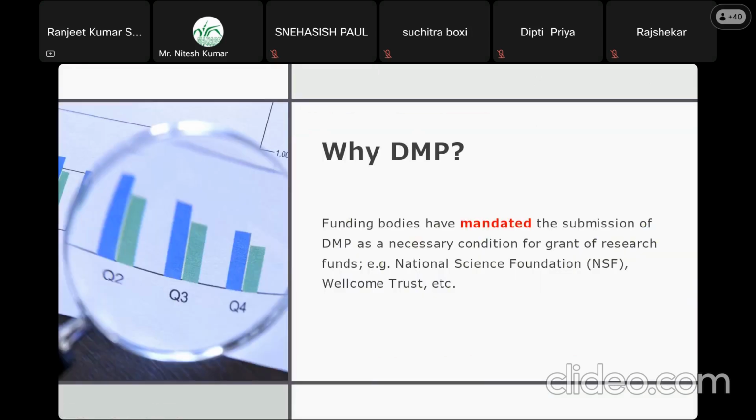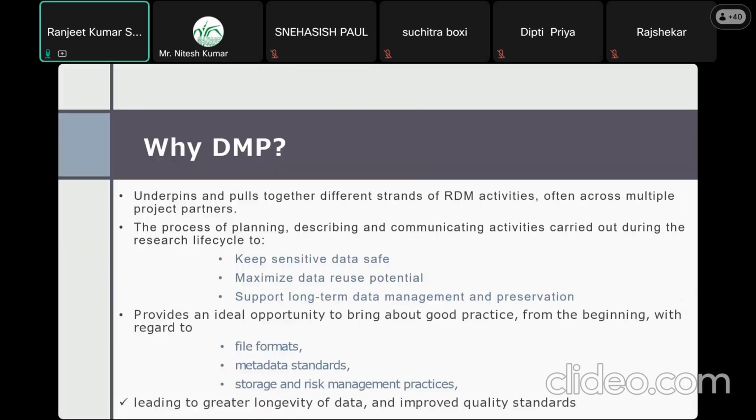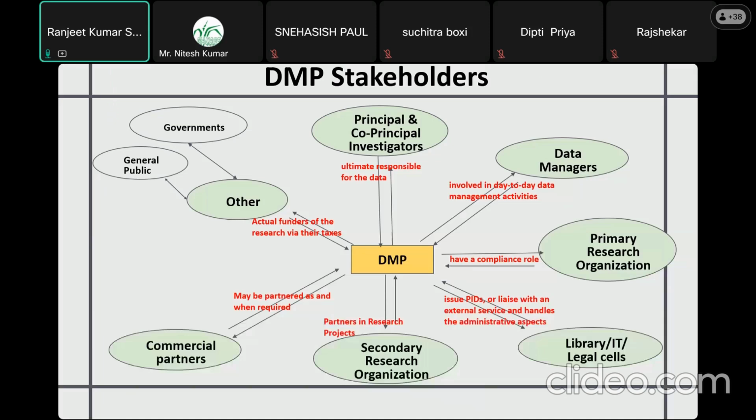Yeah, so I've already explained why DMP is important. Funding bodies have mandated the submission of DMP as a necessary condition for grant of research. These are some of the big funders you can see: National Science Foundation, Wellcome Trust. They have mandated the submission of DMPs. Again, there are various other benefits of having a DMP that I think I've already covered. What are the benefits you'll be getting with good research data management, having a data management plan? So these are some of the benefits. I'm not going into detail.